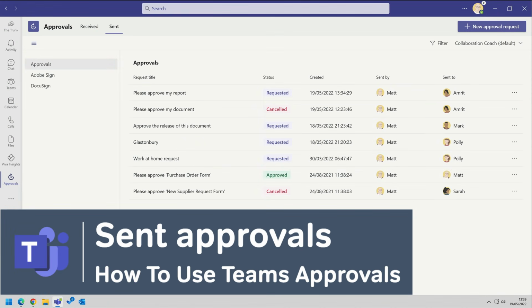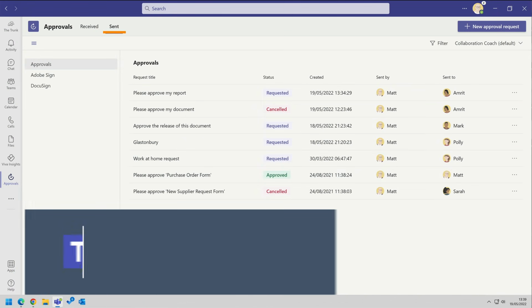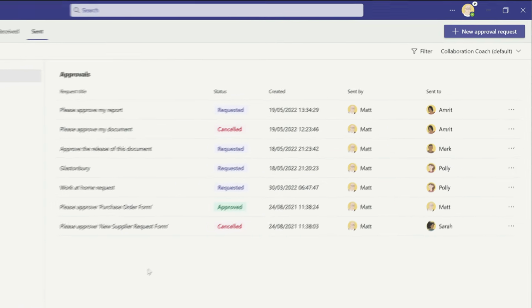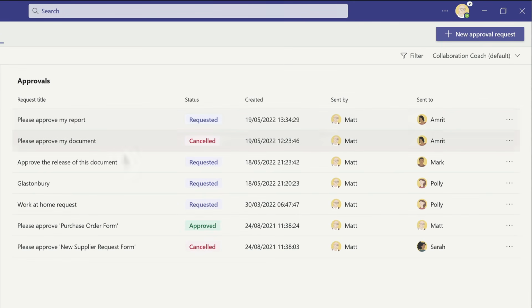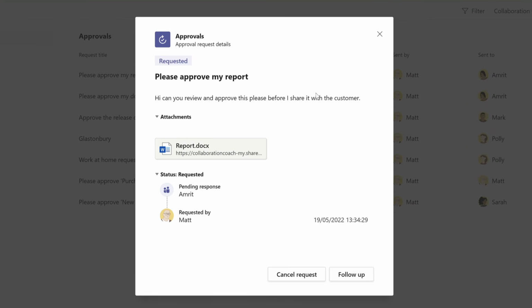Once an approval has been sent, it's added to my sent list, and you can see the approval I just created here at the top. The status is requested until Amrit either approves or rejects it. I can also see when it was created and who it was sent to. And if I open it up, I can see the detail, including what state it's in, and it shows me here that I'm waiting for Amrit to respond. I can cancel the approval request from here, and I can follow up, which sends Amrit a notification to his Teams feed.